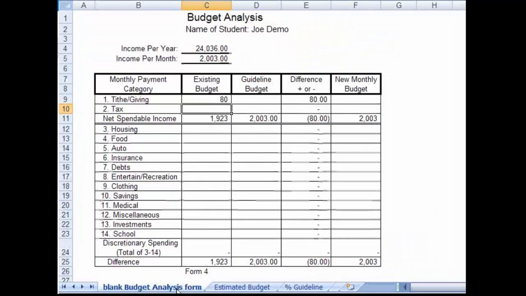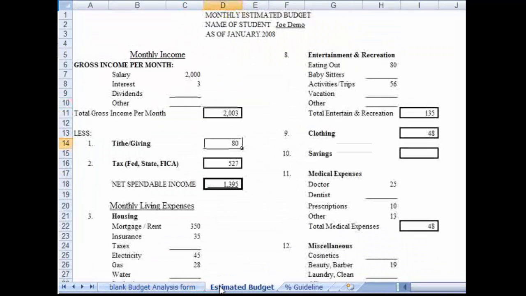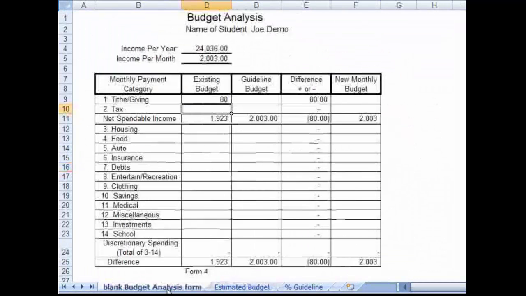Next, we click on the Estimated Budget tab and look next to Category 2, Tax, and see $527. We click on the Blank Form tab and enter the $527 under the $80. Notice at this point, the next box down contains the number $1,396. This is calculated using a formula which subtracts the tithe giving and tax from the income per month towards the top of the form.